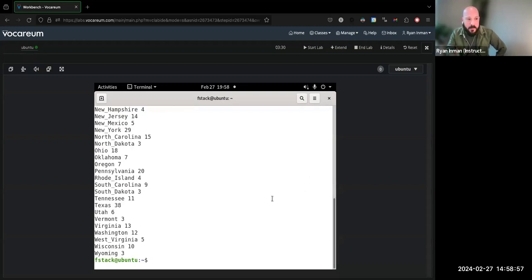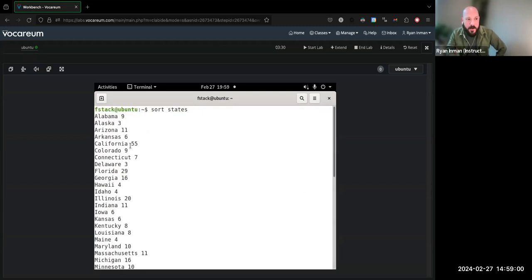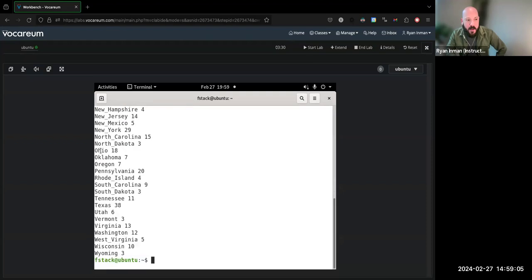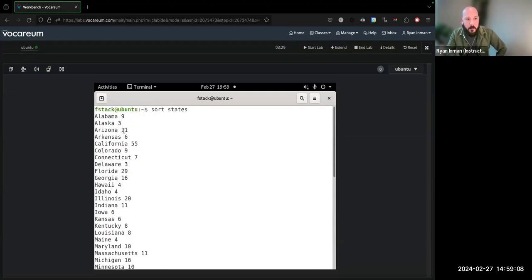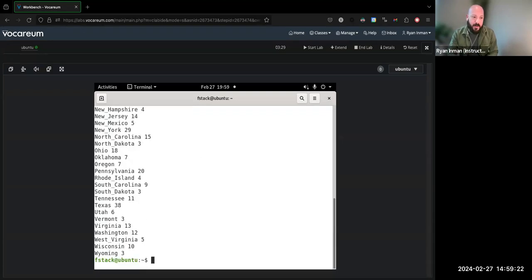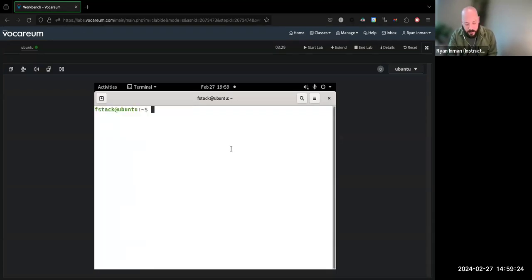And it did. When I run sort this way, I'm starting with my states that start with A's. I'm moving alphabetically through. And the numbers still correlate to whatever states are in alphabetical order. What if I want to sort by this number? There actually is a way that we can sort by column. And by default, we're going to assume that a space is our delimiter.